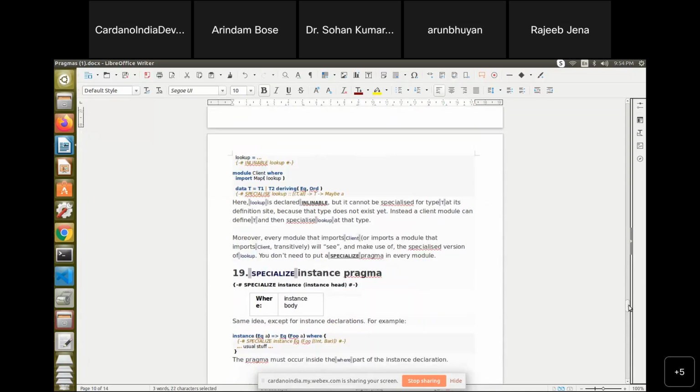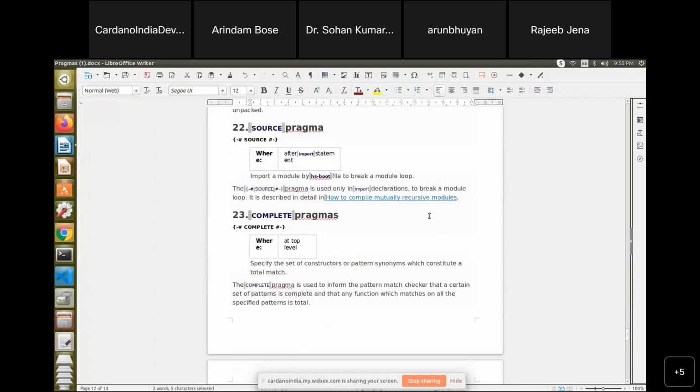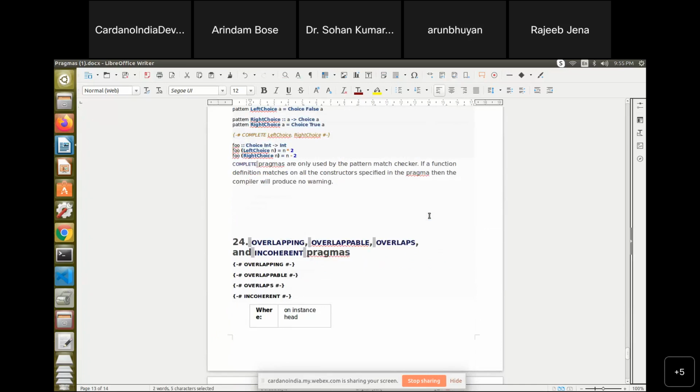This pack and unpack pragma is also important. You will see this pragma in Plutus programming when you are doing it. It is instructing the compiler to unpack the contents of a constructor field into the constructor itself. Unpacking means you are passing some values which are compact, and at runtime you run them, and it will open up in a certain way. So these are basic instructions you will see, so go through these theories.